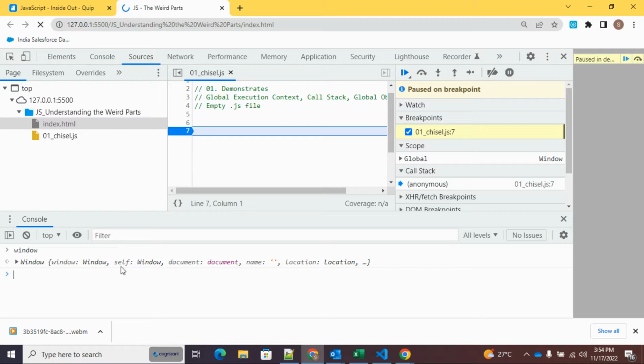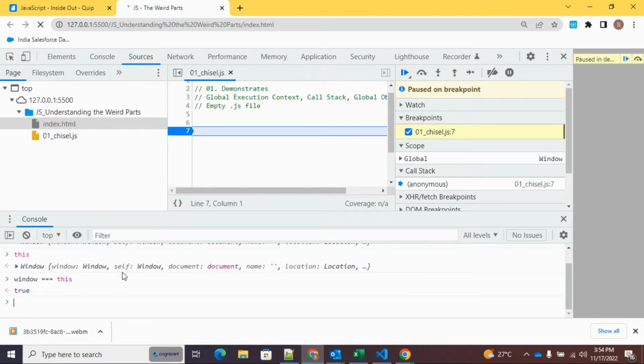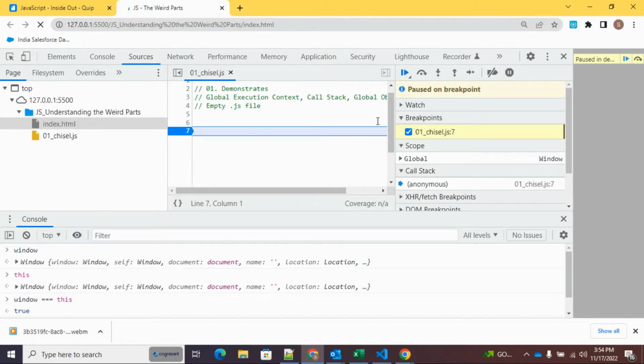That's the window object. And the second one is about the keyword this, the special variable this. And at the global level, this points to the window object. So either you type in window or you type in this. In the global context, it's always going to be the same, right? Could be considered synonymous. In other ways, you could also check this using the strict equality operator: window triple equals this. It's true.